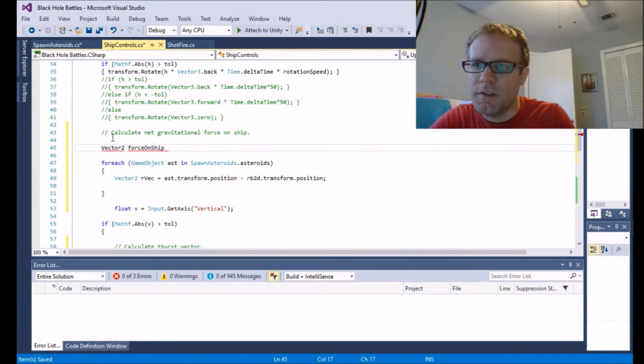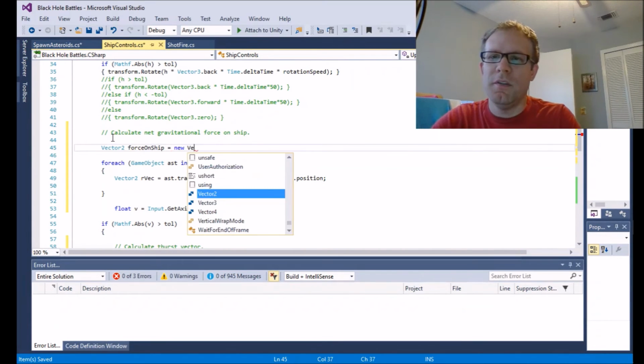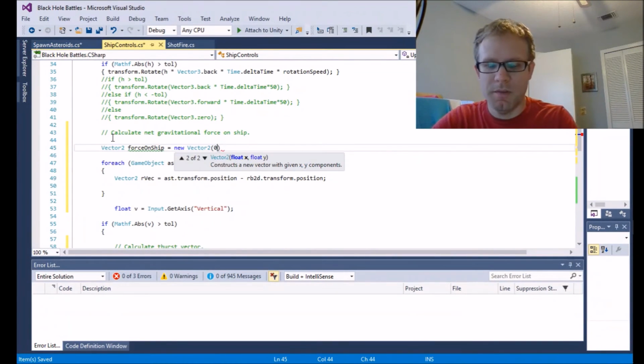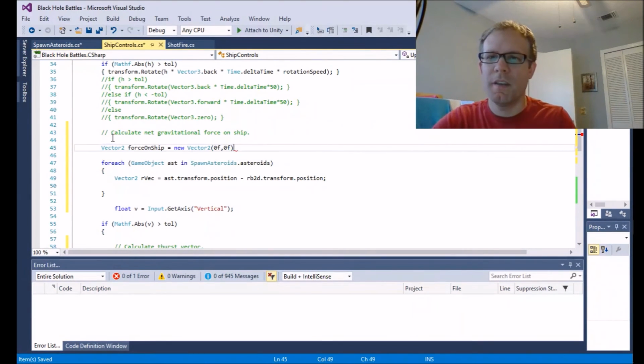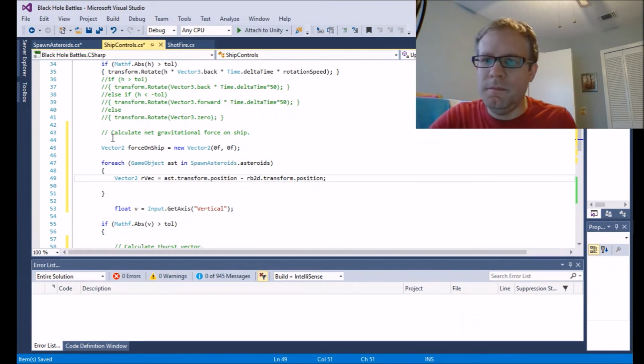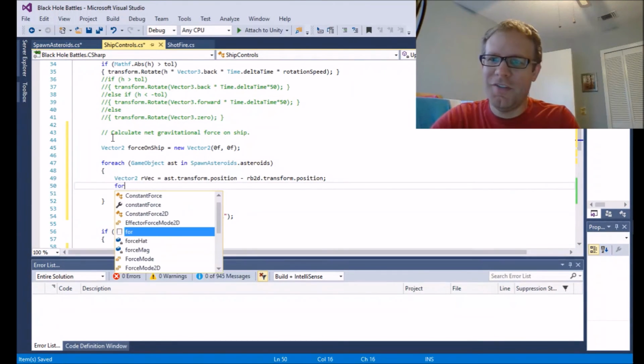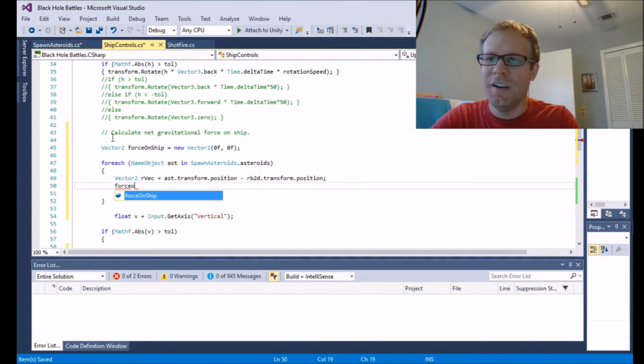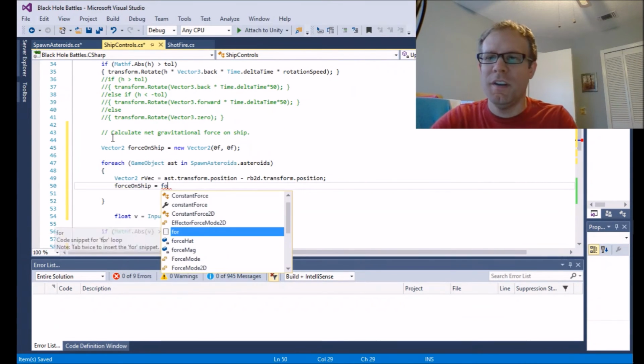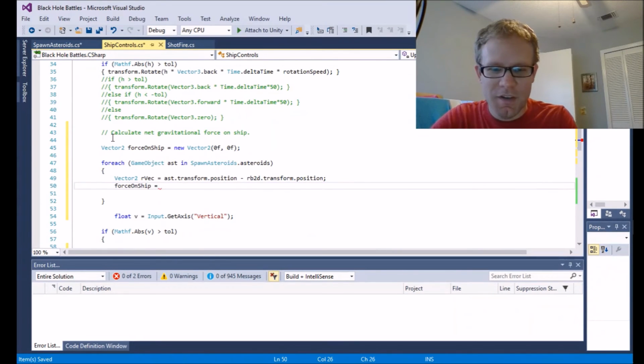Oh, sorry. Vector2 forceOnShip equals new Vector2, and then we'll just go with 0 float, comma 0 float. There we go. Okay, cool. So that's the relative position vector. So then what we'll do is we'll say forceOnShip equals, hang on, there is a better way to do this. It's the plus equals, is it? Oh, hang on.